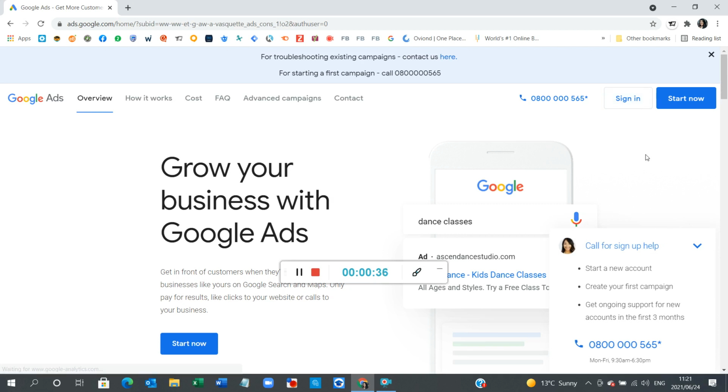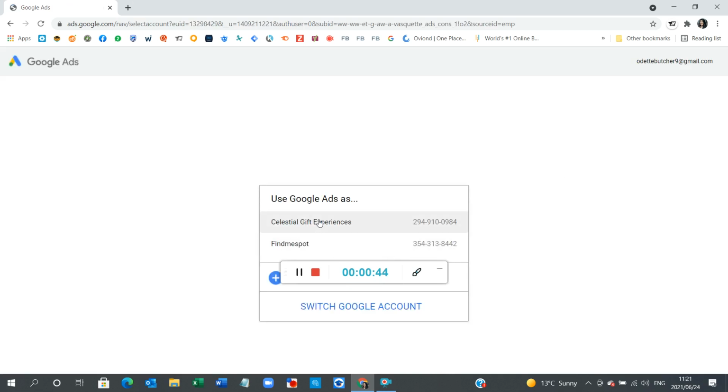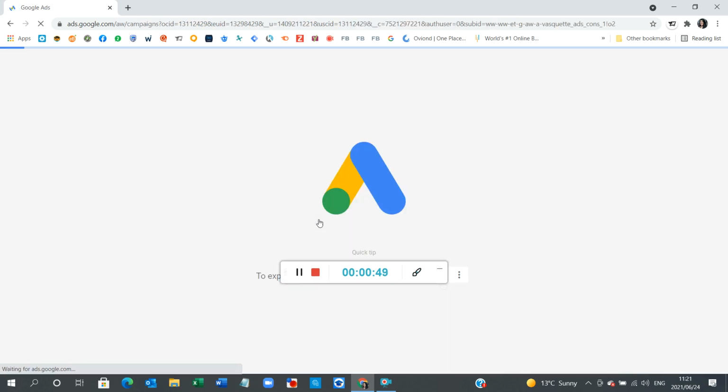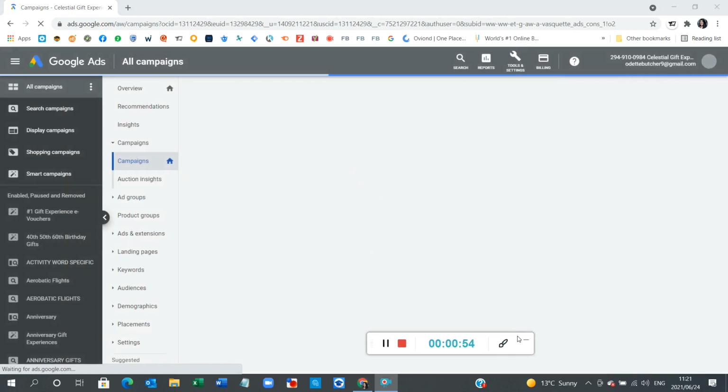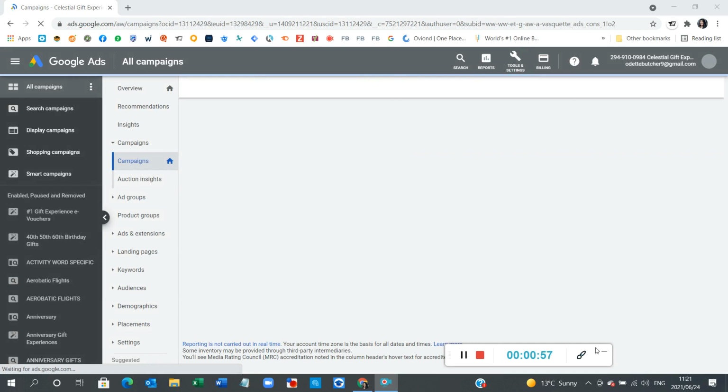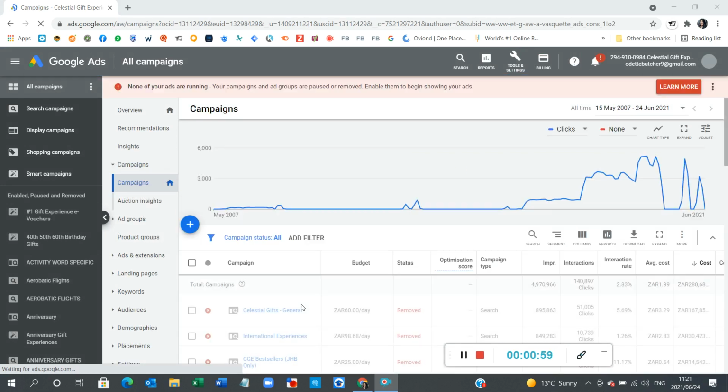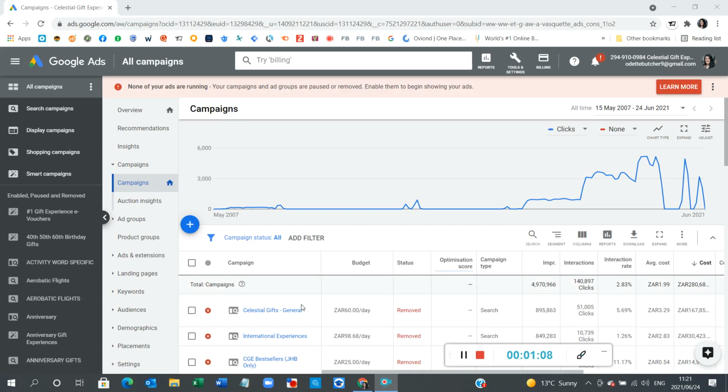If you don't have a Google Ads account, please could you create one? And if you do have one, you would sign in over here and then, perhaps you have one or two different accounts, we have two, and off we go into Celestial Gift Experiences. This account is currently pending and mostly dormant because our business is reliant on tourism, travel, and hospitality in order to operate. But we are going to be looking at a very busy dashboard here that used to be highly active with lots of different ads running.